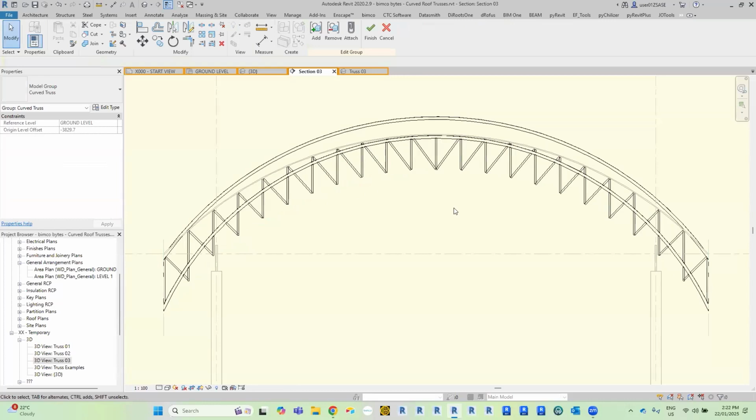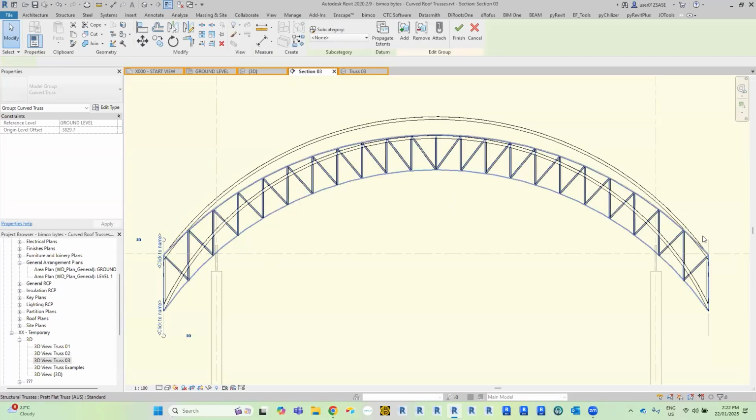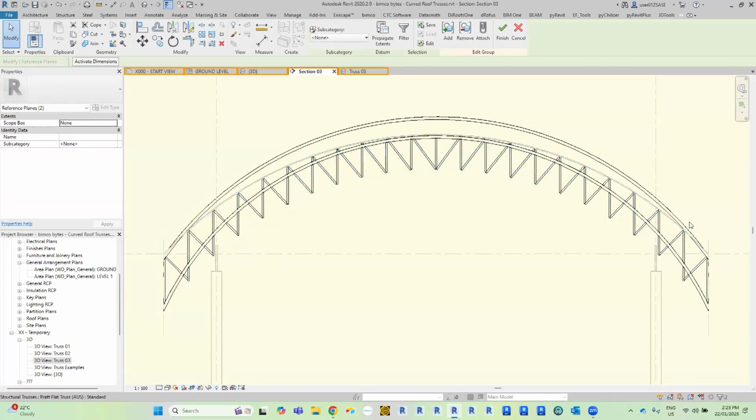It's just trying to sort of move everything again. So that's okay. You can ignore those. So you'll notice that the top and the bottom chord have been left behind. It's because they've been unpinned. First thing we want to do is we're actually going to delete these two reference planes, and we're going to redraw them.